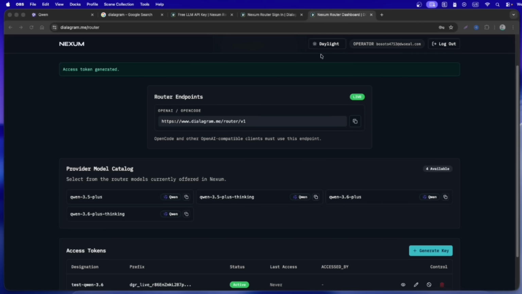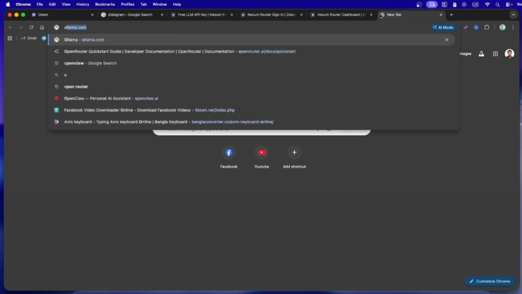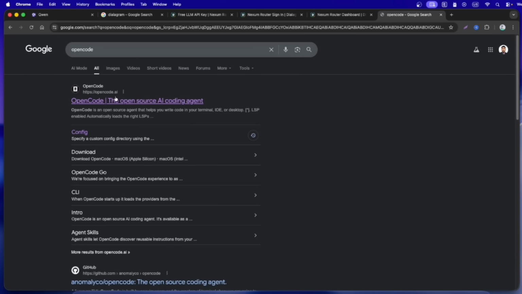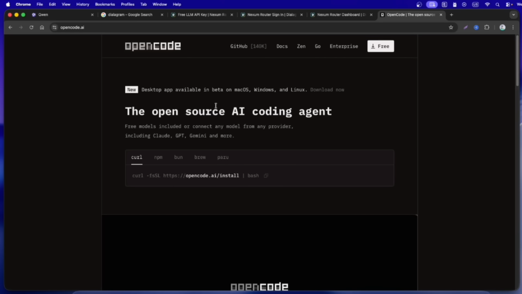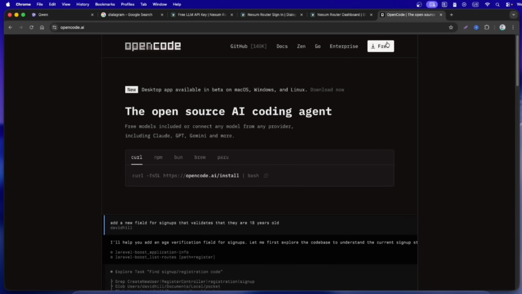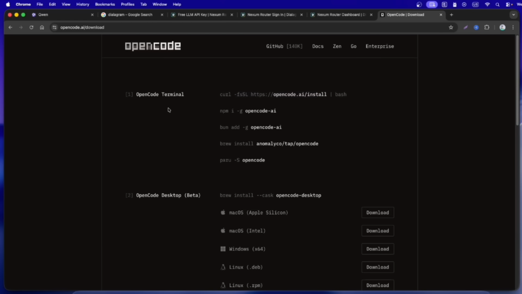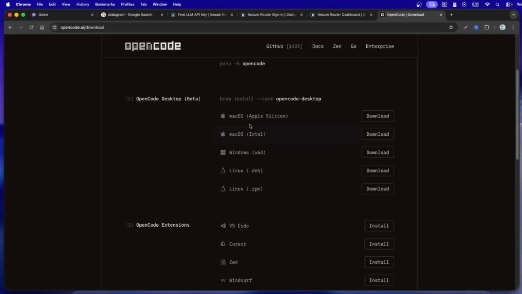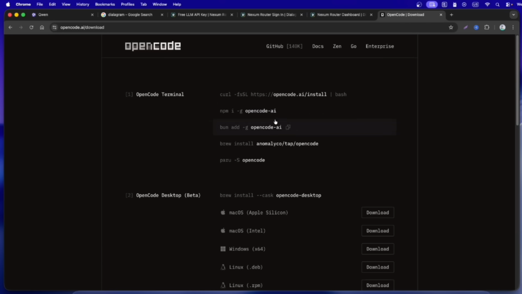To use OpenCode, you will open a new tab, search OpenCode, then go to this OpenCode AI site, and here the desktop app is available. So what you will do is simply click this free option, then look here, you will have a list of desktop apps you can download, or you can use this command.